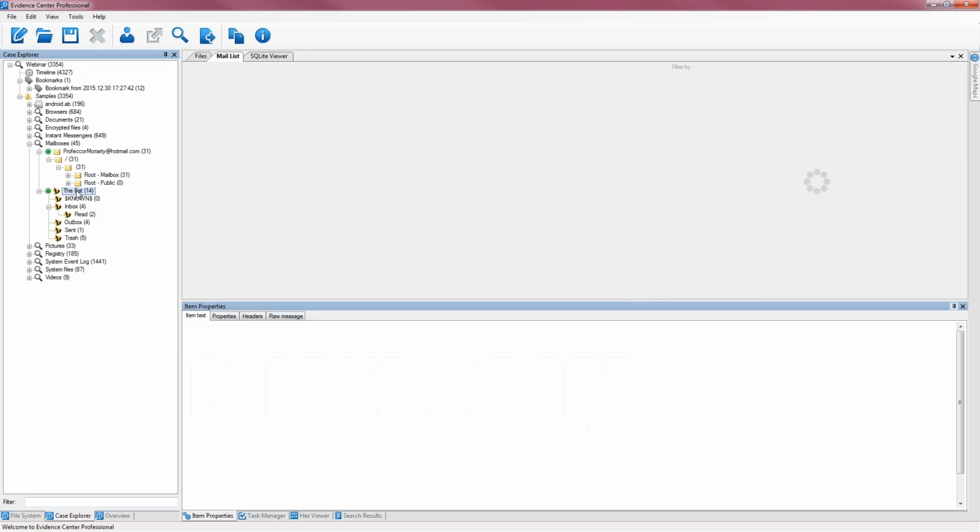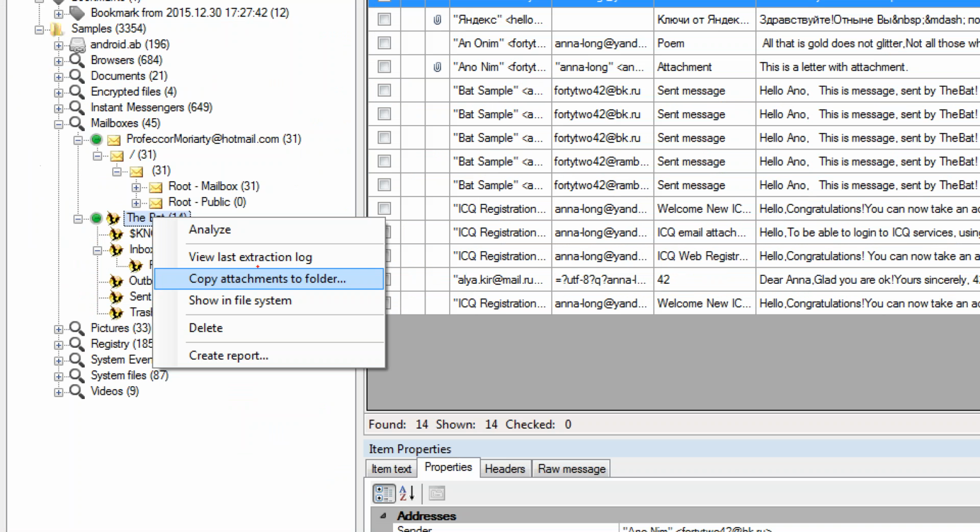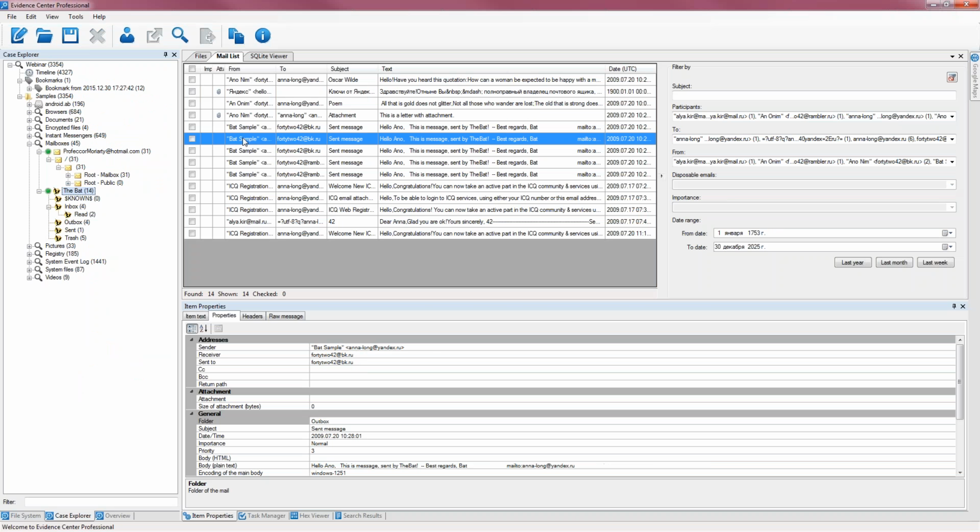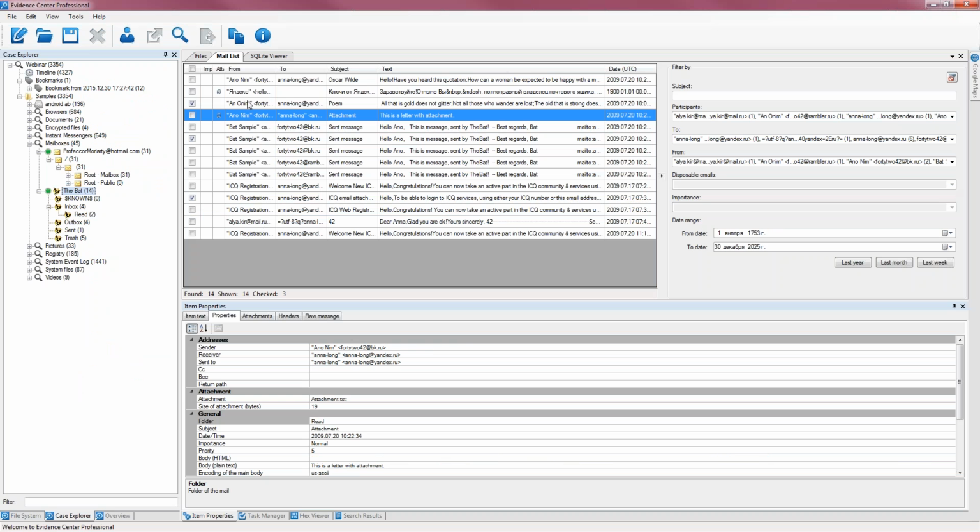By the way, you can also right click on the profile and you can copy all attachments to a folder, which is sometimes useful. Instead of doing this for every attachment one by one, you can copy all attachments to a single folder, and the product will take care of attachments with the same name. It will rename attachments with the same name with _1, _2, and so on, to make sure the name is unique, so you will not miss any attachments because they are overwritten. Okay, from here you can also create a report, bookmark items, and do other stuff.